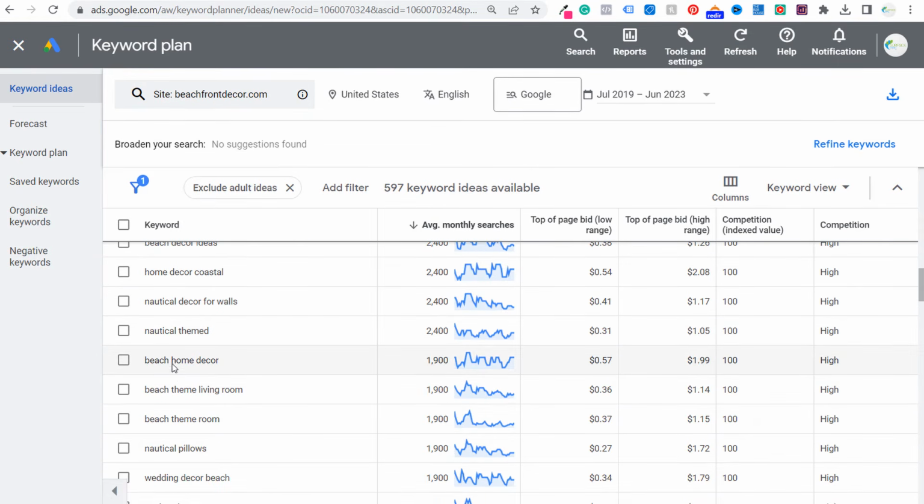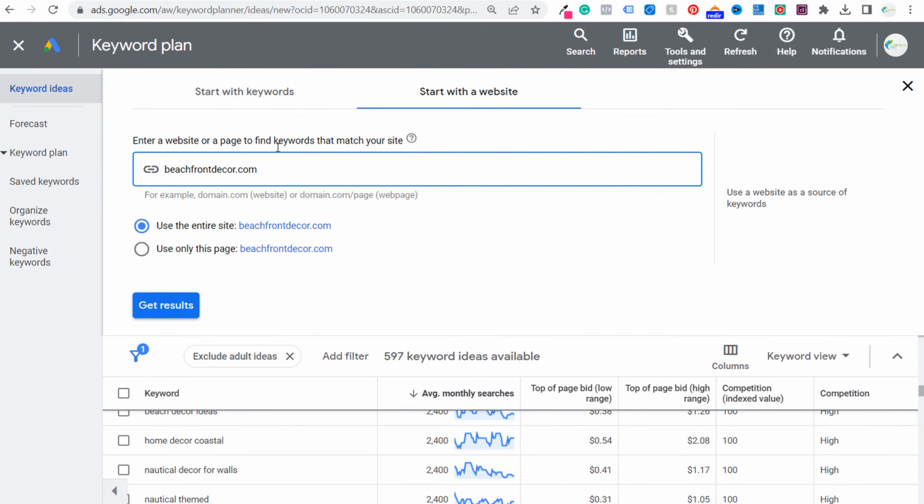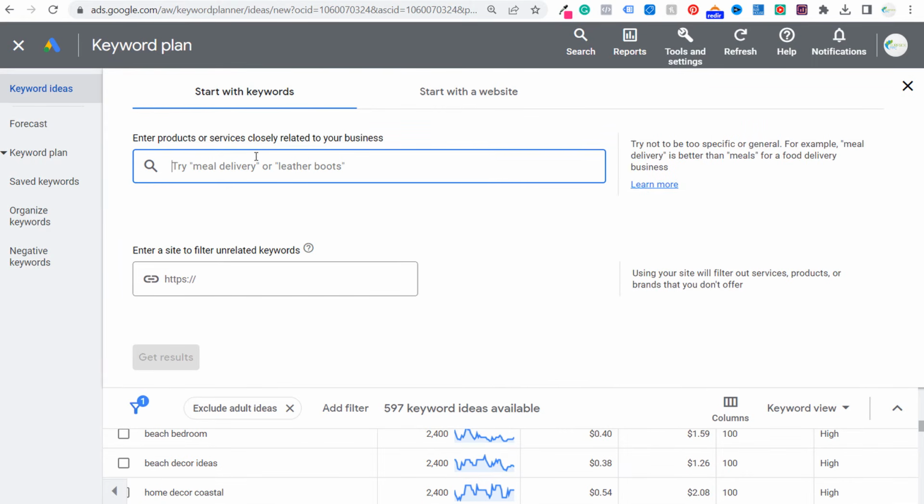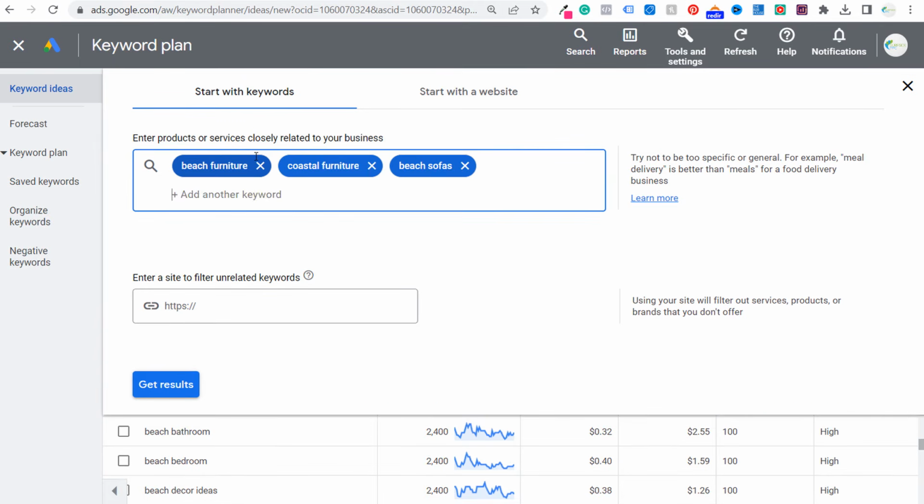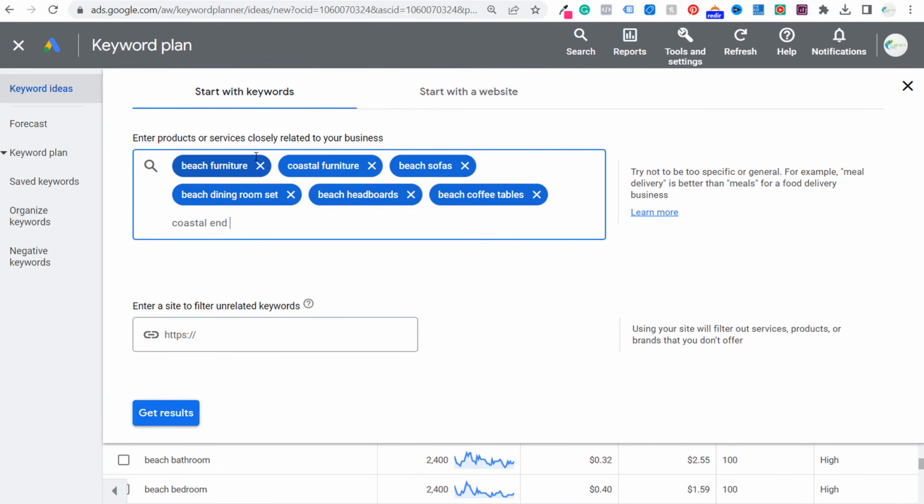For the most part, a lot of the keywords that I have found for my website was simply going to the keyword planner, not searching with my website, but starting with keywords and just coming here and saying, okay, I need to add beach furniture to my website. So we'll do beach furniture, we'll do coastal furniture, and then what I start doing is things like beach sofas, beach dining room sets, we'll do beach headboards, just add a ton of different keywords in here.